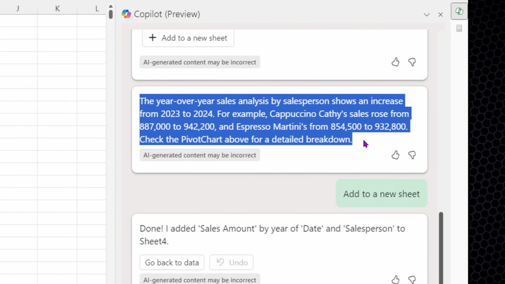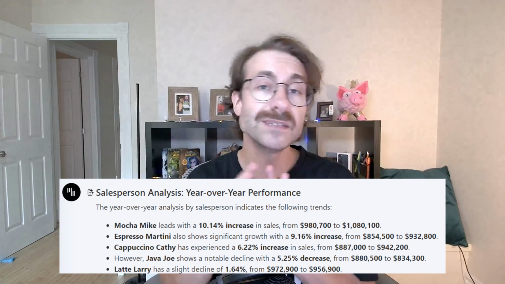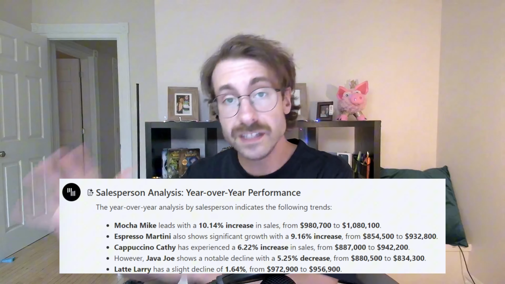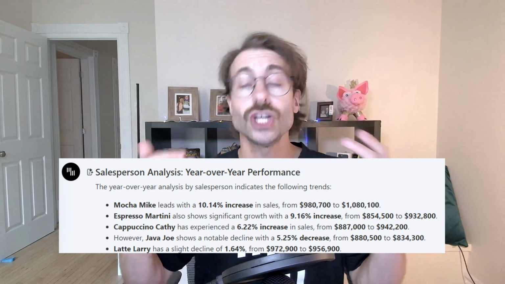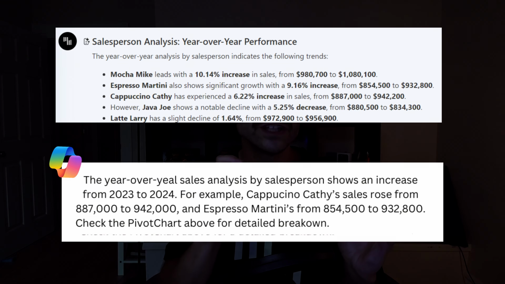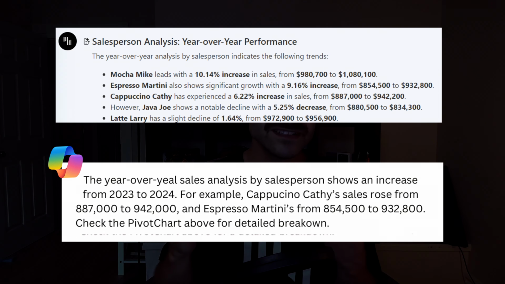And if we have a look at the insight that Copilot gave me, it told me that the year-over-year sales analysis by person shows an increase from 2023 to 2024. So it was really similar to the insights we got from Zebra AI, except on the Zebra AI side, it was much easier to read, and we actually add a little bit more with all the increase in terms of percentages. So Copilot did a great job here, but I think it could do a little bit better.